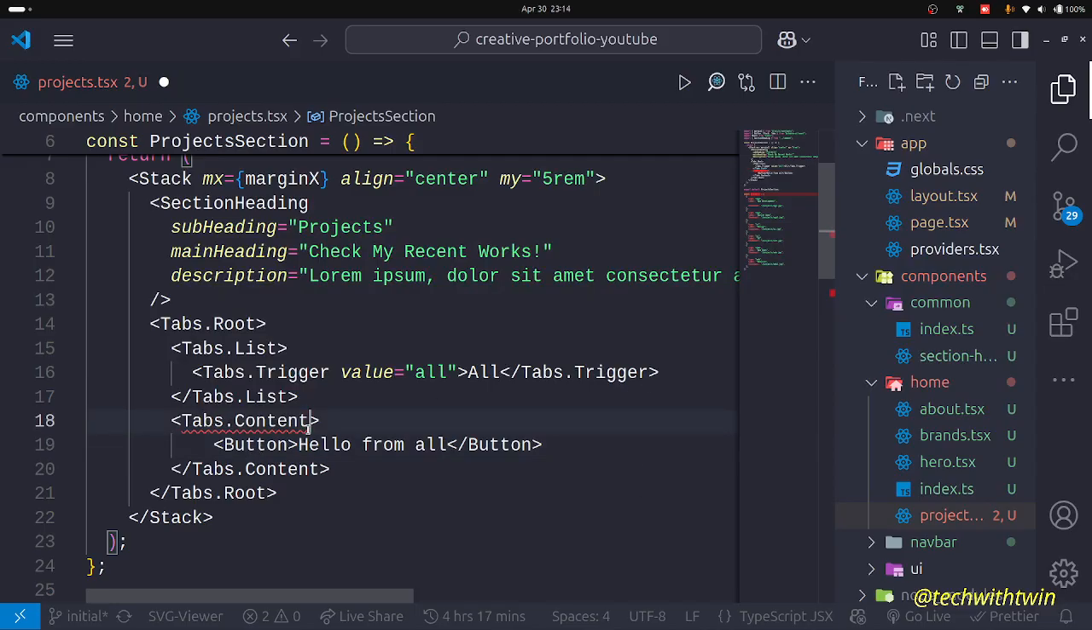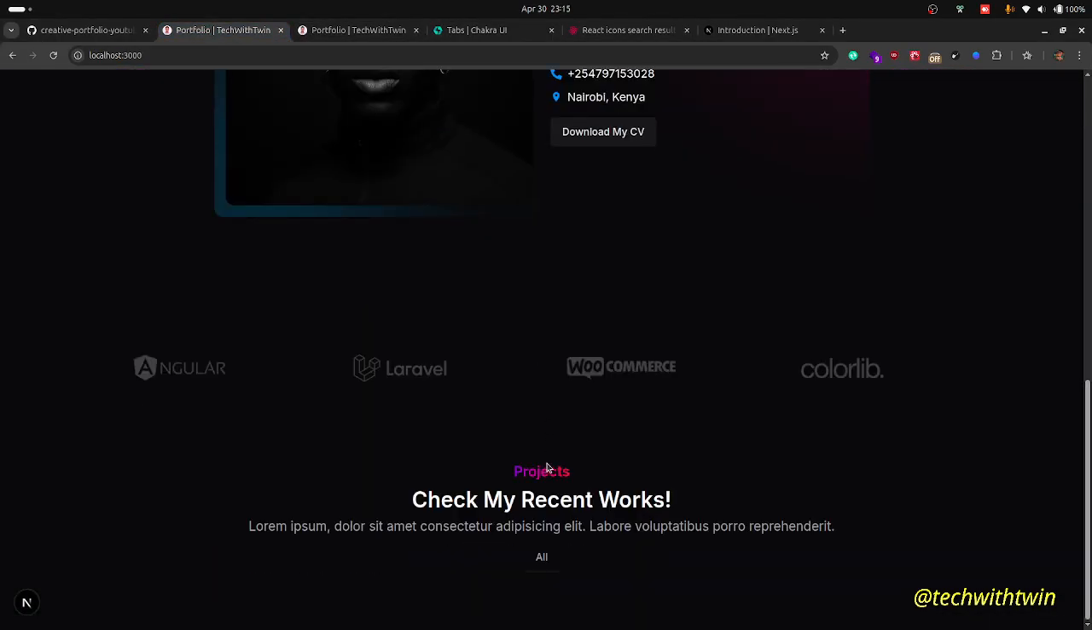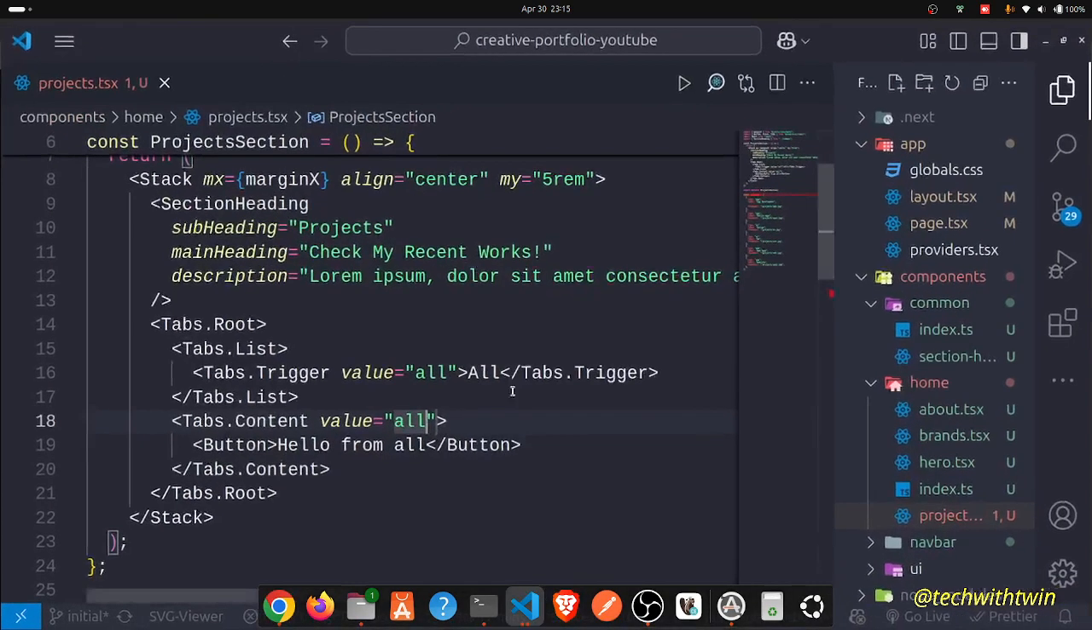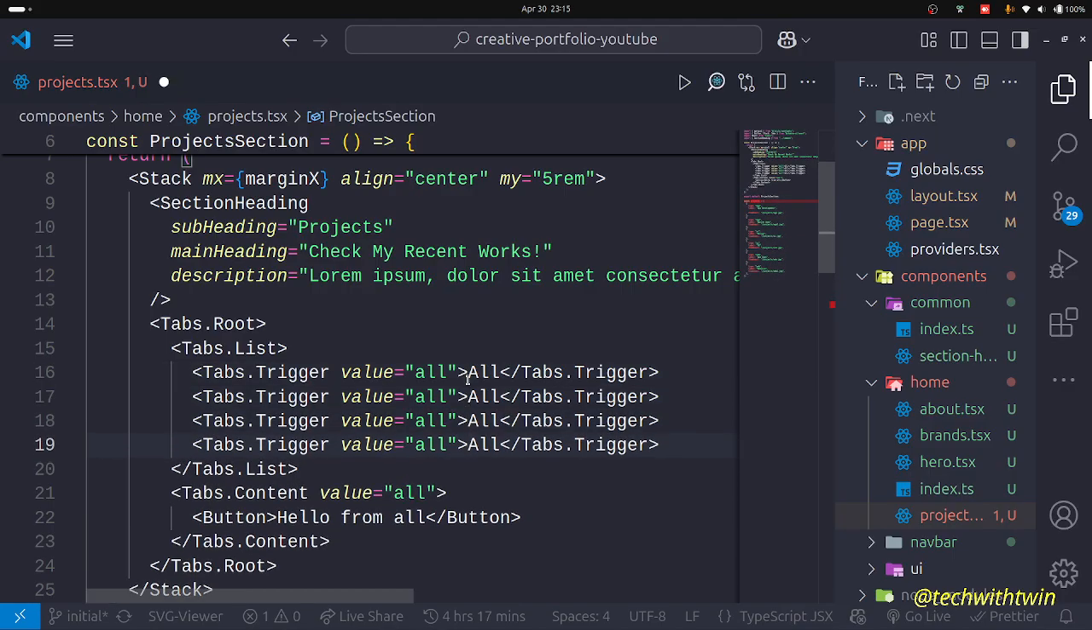Okay, and then you specify to the tab content, who are you responsible for? I'm responsible for all. Maybe let's go back so that we can visually see. All. You can see we have the all. We can add one more. 2, 3, 4. I had like 4.